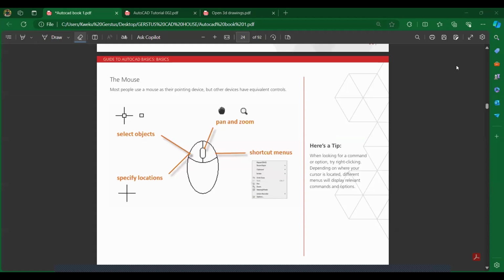We have up and down buttons and so on. So this is the right click, this is the left click, and there's the scroll button. The scroll button, in our designing terms, is going to serve as the pan and zoom button for us. So now we are going to change our scroll button to pan and zoom. Remember, anytime you are designing, the scroll button becomes your pan and zoom.